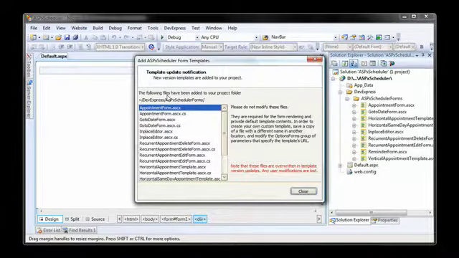A message window will appear that tells you about the new template files added to the project. These template files are overwritten on each version update. Click Close after reading this message.